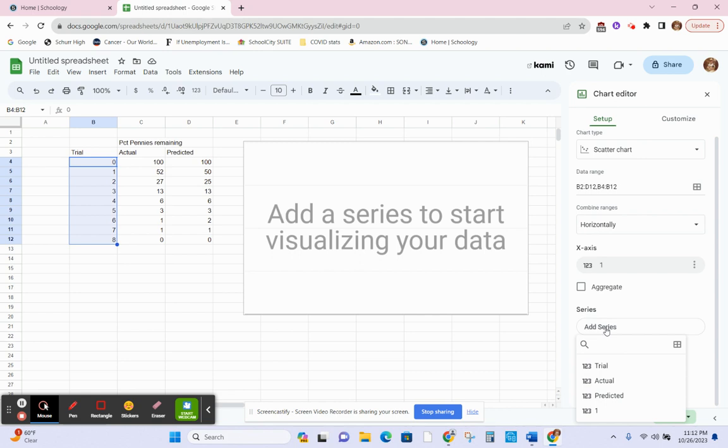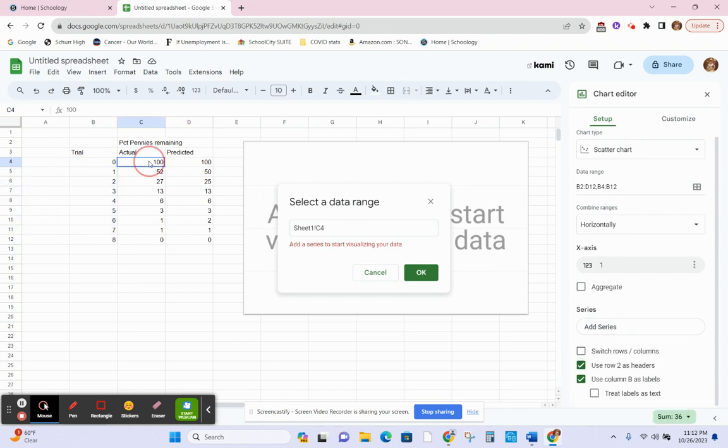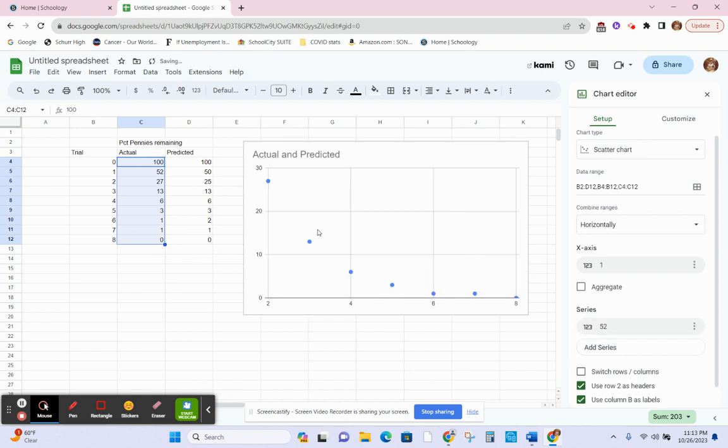And same thing, you click on add series, you go down to the waffle, and the select data range dialog box comes up. Then you're going to highlight all of the numbers in your actual column, right? The actual coin flips you got, the actual number of tails you got in the coin flips, and hit OK, and it'll give you a series of blue dots.